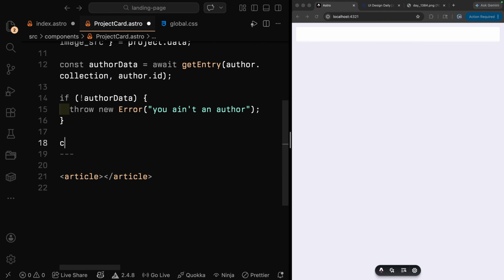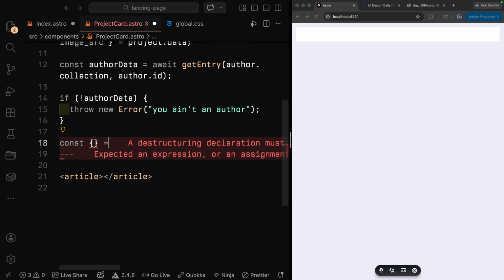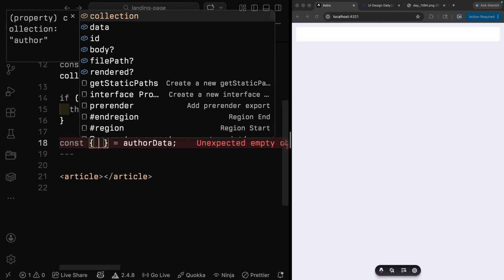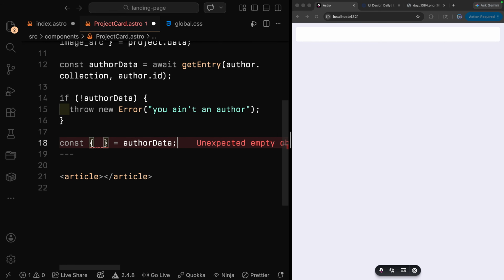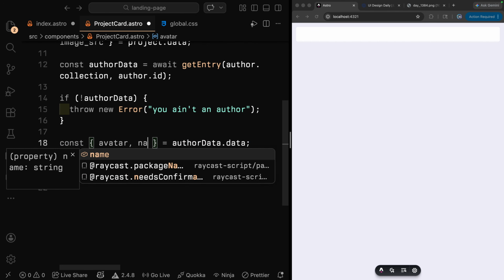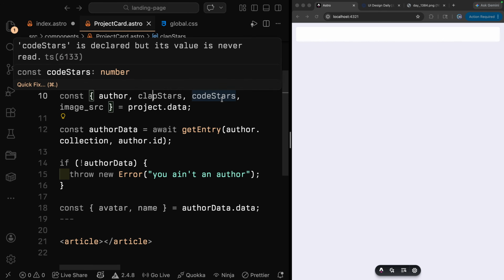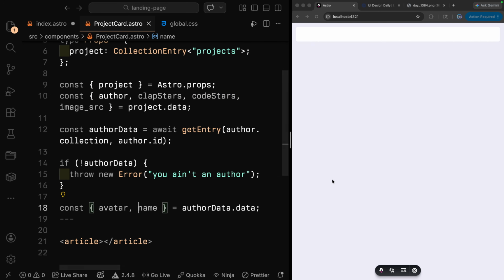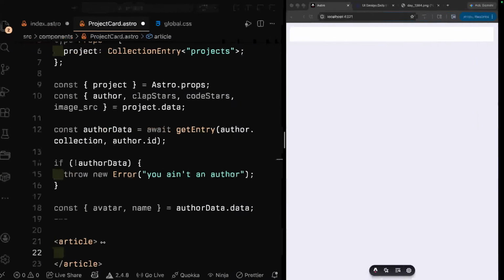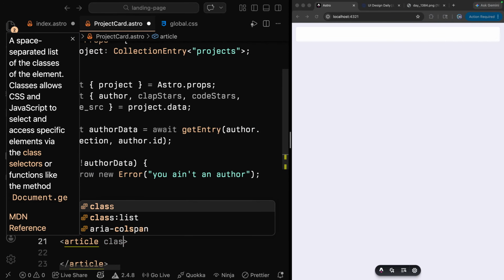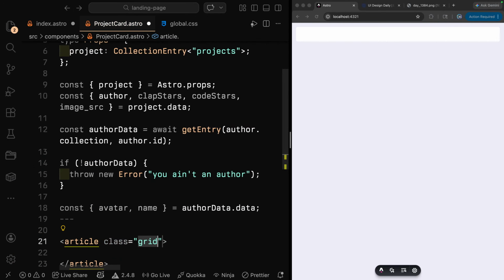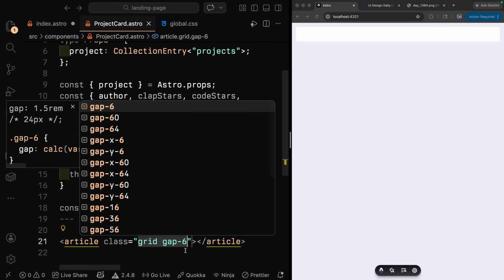Okay, assuming that that's not the case, then let's go ahead and grab some stuff we need from the author data. And once we have all our data here, we can actually do stuff. Author data.data, I guess. And we need the avatar and we need the name. All right, I think we got it all. So what we need is clap stars, code stars, image src, avatar, and name. So let's get these things set up how we need to. So we've got the image up top. Again, because I'm using Tailwind, we'll just do grid, gap. I don't know, let's do 6 or something like that.